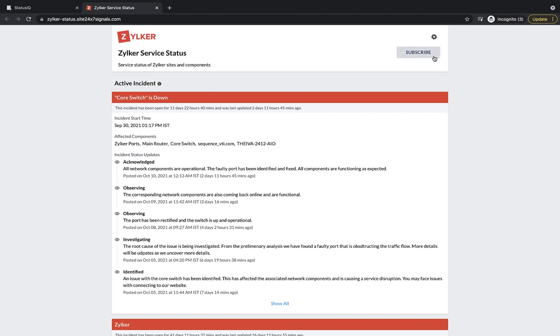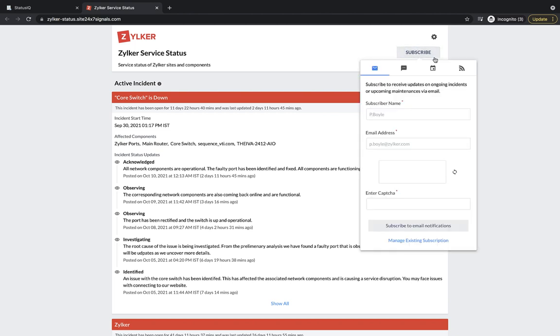Next, you'll see the subscribe option. When you click on it, you have the option to subscribe to various ongoing incidents and the upcoming maintenance. Say for example, a user wants to be notified whenever an incident is updated in the status page or whenever there is going to be an upcoming maintenance. So they can give their name, say for example Peter, and their email address peter@zilker.com. Enter the CAPTCHA and subscribe to email notifications.